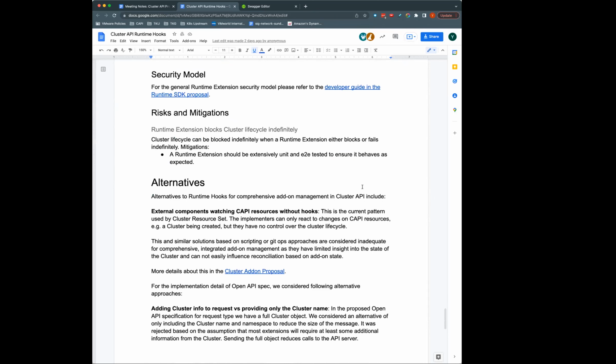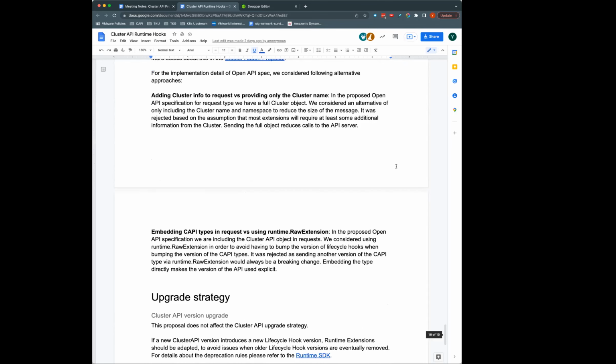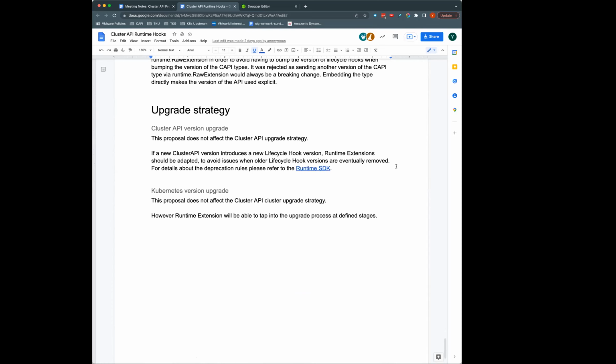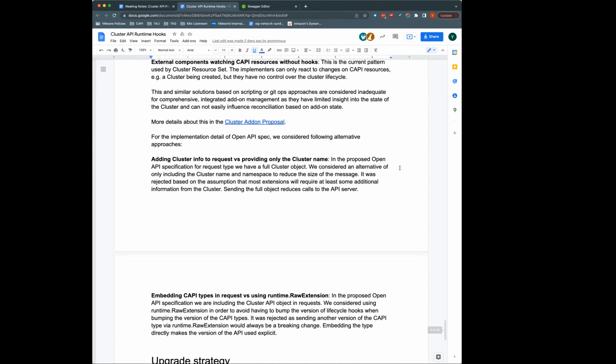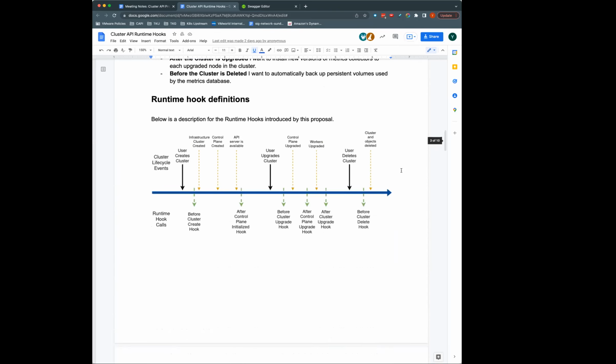Going further down, we just listed the security model, the risks and mitigations. The security model again shares most of its principles from the runtime SDK proposal. Same goes with risks and mitigations. And that is basically the end of the proposal. I'll pause here to answer any questions if there are.